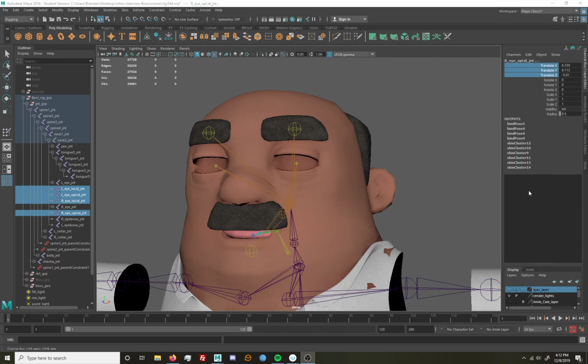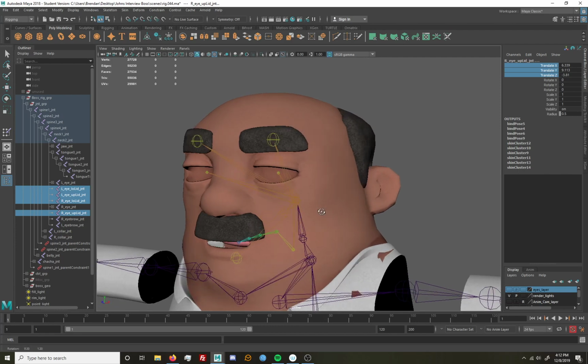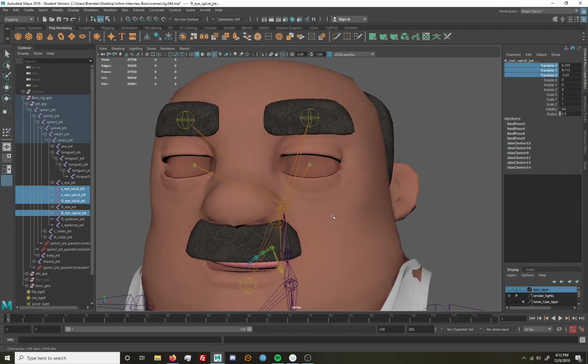Hello everybody. Today I want to talk about some skin weights and a little trick that I came across that makes mirroring eyes a little bit easier. I've painted skin weights on my left eye and I want to mirror them to my right eye, but I came into some issues. Let's break that down real quick.